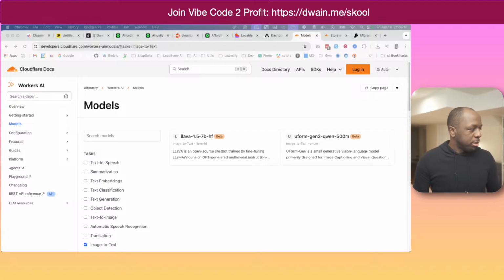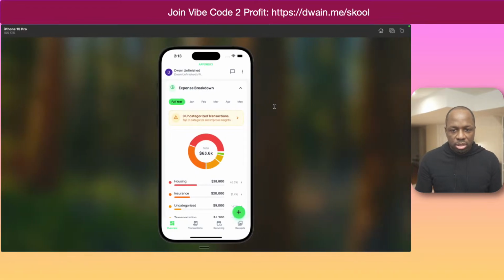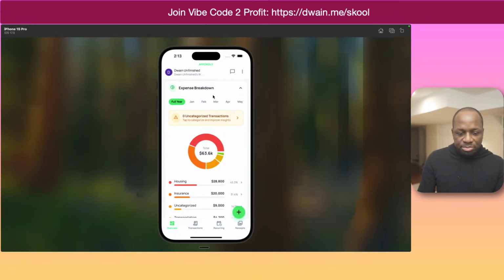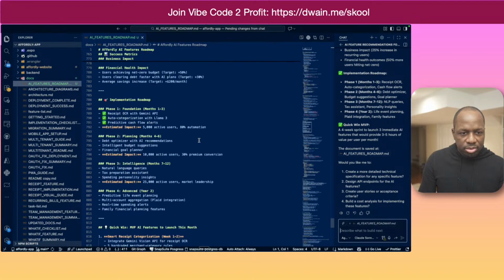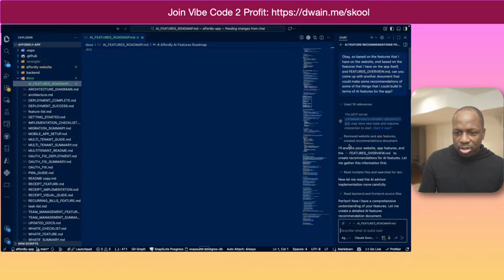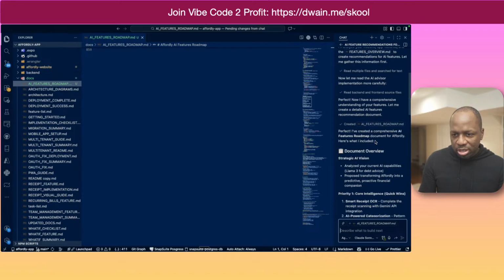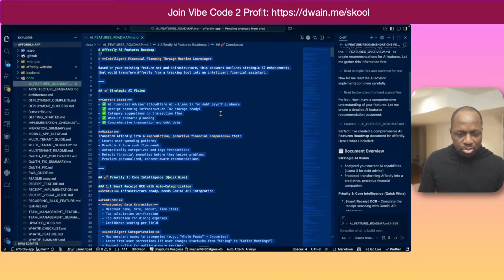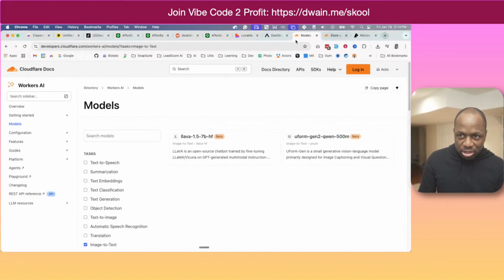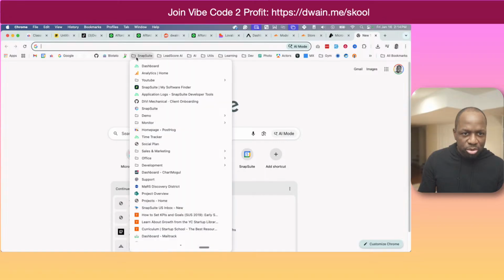But right now we're basically just building a mobile app. Okay, let's see what we got here. So what did it come up with? What was the name of the document that it came up with? AI features roadmap. Okay, so let's pull this out. We're going to pull this into GPT just to make it a little more readable.